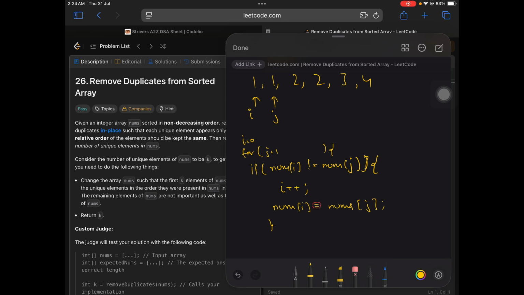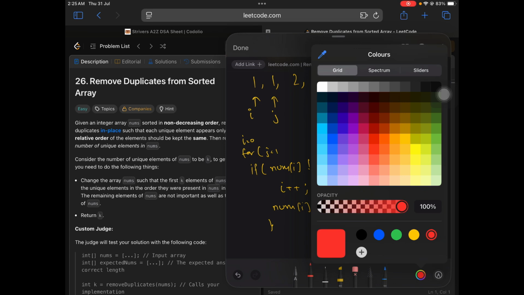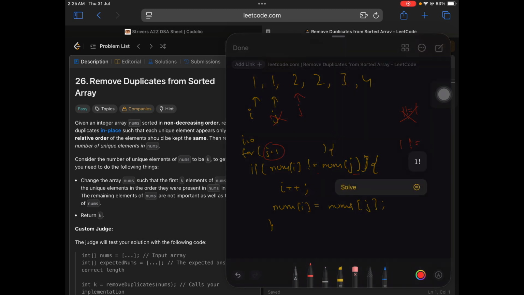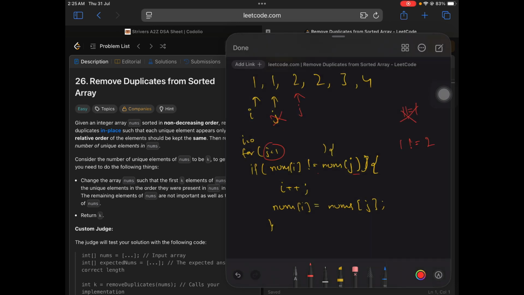Okay, so we'll do a quick try run of this. First I at 0, j at 1, true. Nums of I not equal to nums of j, here 1 and 1. Condition does not satisfy. Next is j plus plus, j goes here. Condition is nums of I is 1 not equal to nums of j is 2. Condition satisfies. It goes inside the if condition.